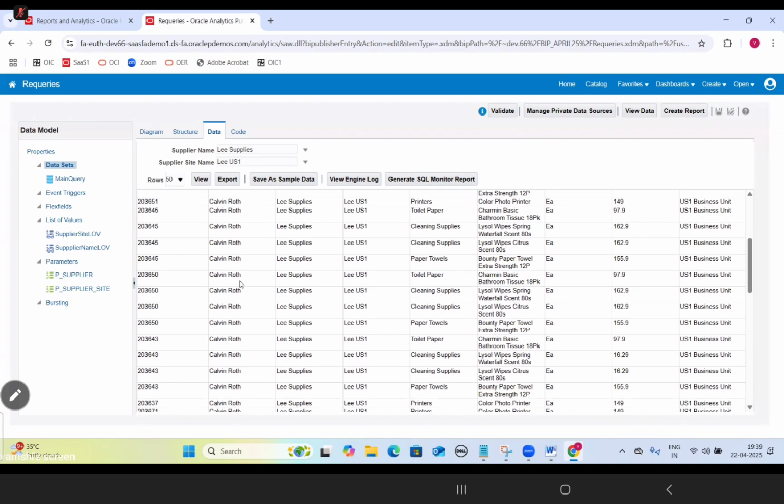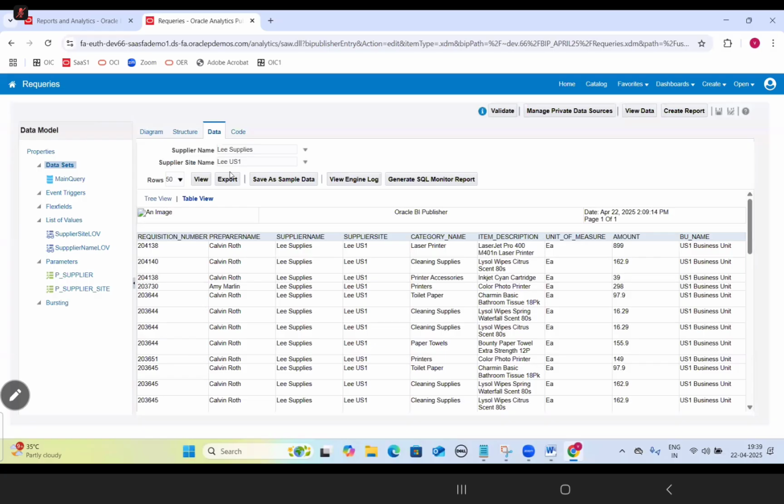Why? Because this many requisitions are there for one supplier, so it is difficult for them to see all the things, right? So they want to split the requisition number wise. So how many items are there, those items we need to send to the respective requisition super user email ID from the BI report. Understand, right?